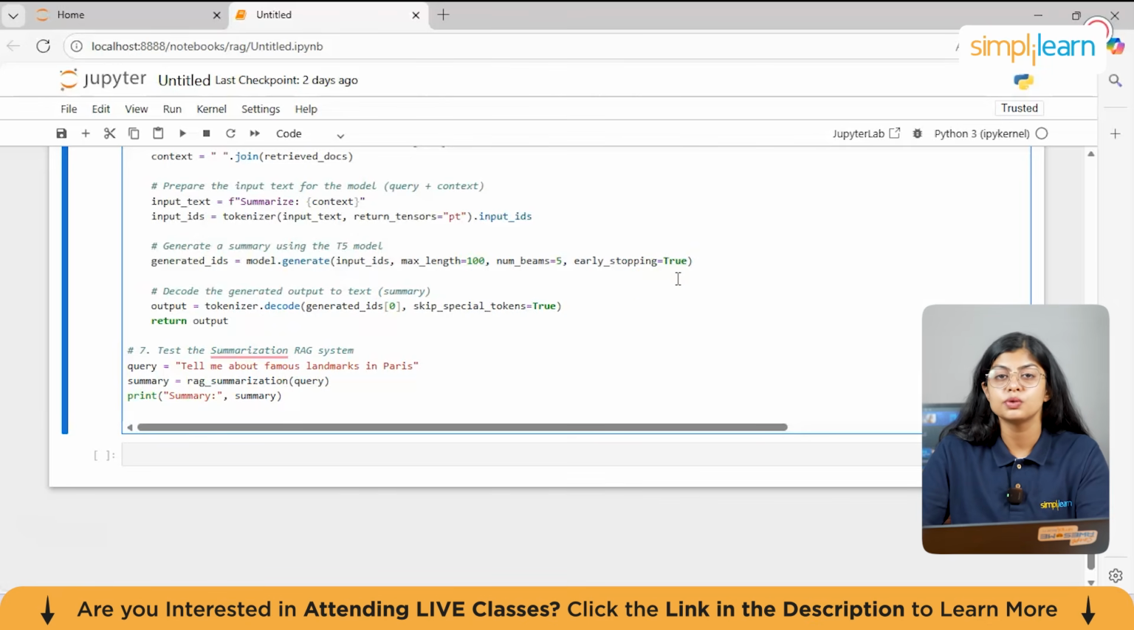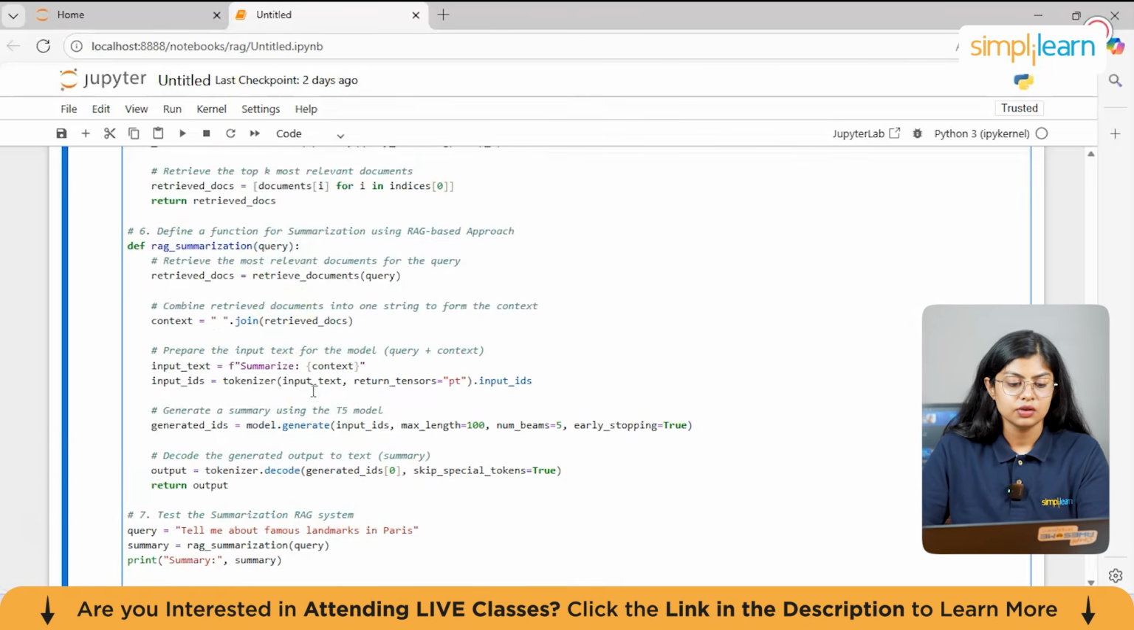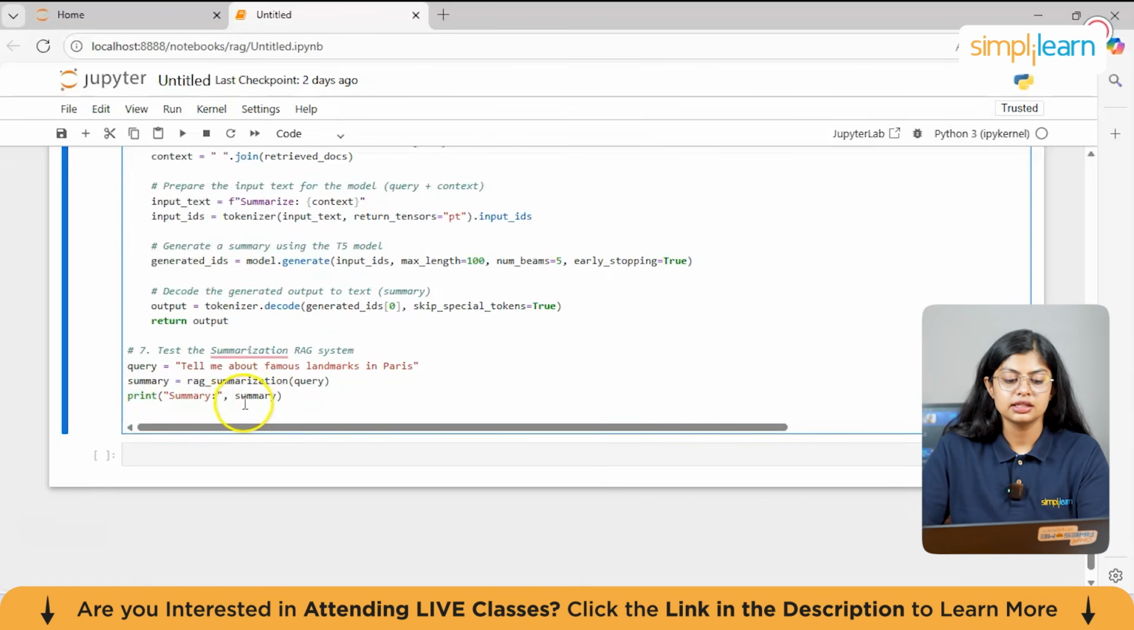Beam search improves quality by exploring multiple possibilities. And lastly, output is equal to tokenizer dot decode, and we are passing generated IDs, skip special tokens equal to true. Here, the generated summary is decoded into readable text and returned. Now here, again, we are assigning query equal to tell me about famous landmarks in Paris. The summary is again given the query. So we are passing the summary here and then printing the summary.